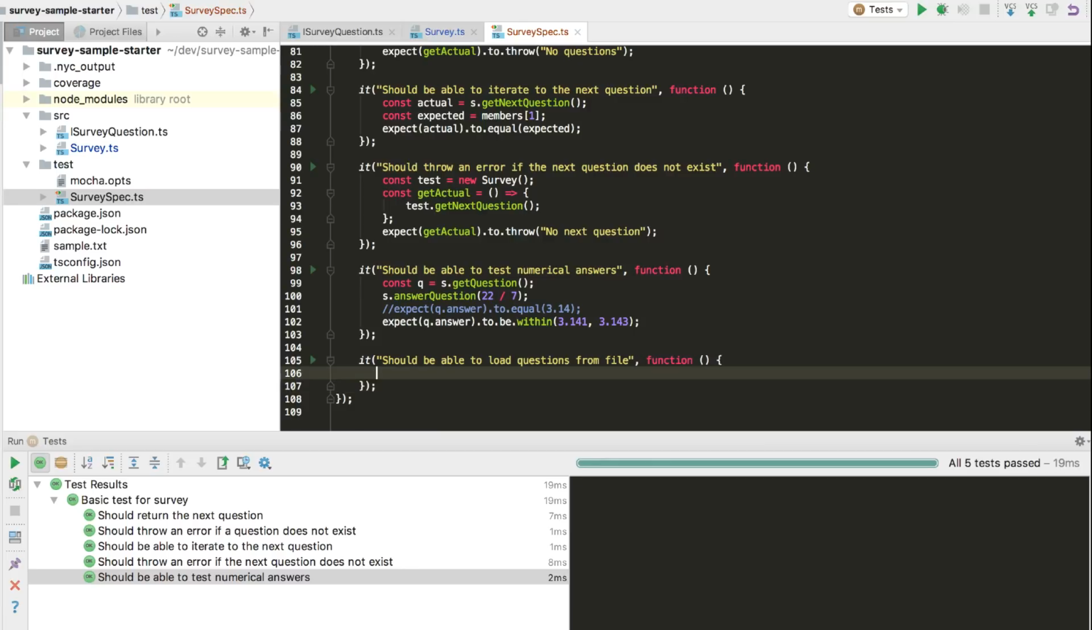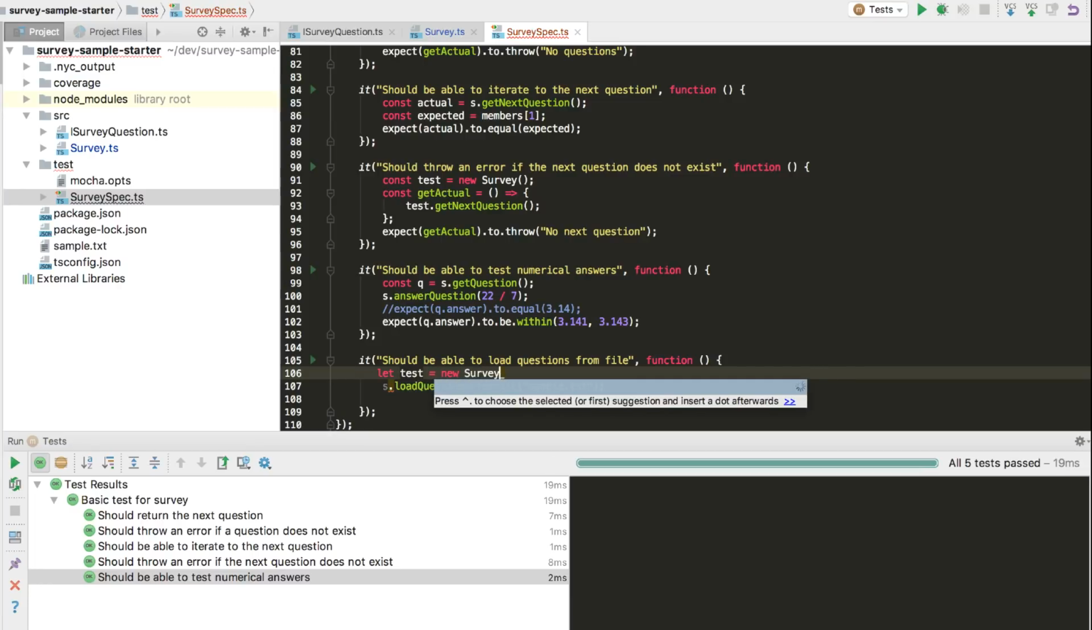Even though this is an asynchronous function, let's just try and do it the straightforward way as if it was synchronous. So let's just say s.loadQuestionsFromFile. We have a sample file here called sample.txt that we know contains 3 questions. And we'll load that up and make this work. We have to be careful here because we don't actually want to load questions from file into S, into our local survey. We want to create a new survey instance here within this test so that we're not using the ones that have been pre-populated with other values. So we're going to have to create a new survey instance first.